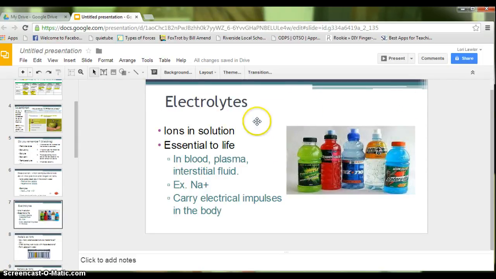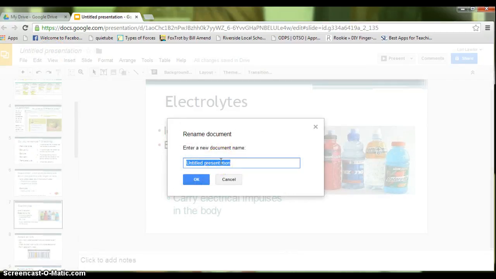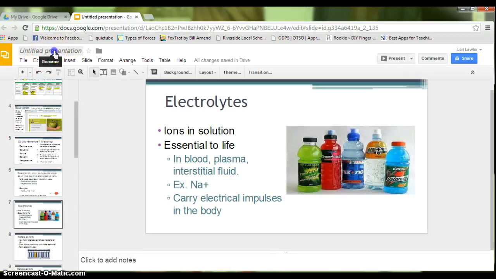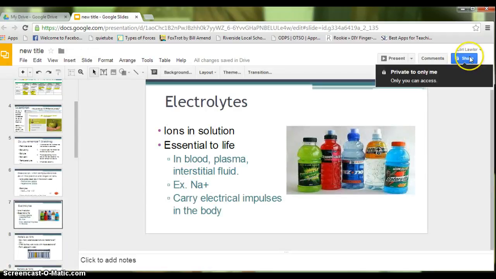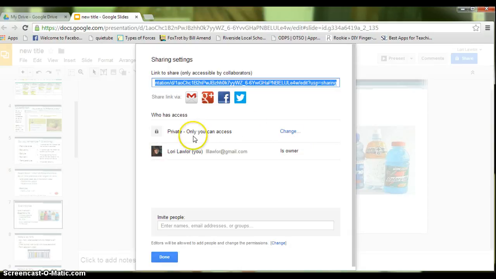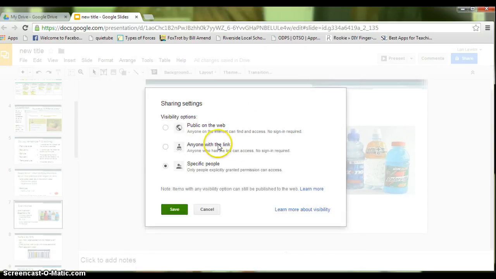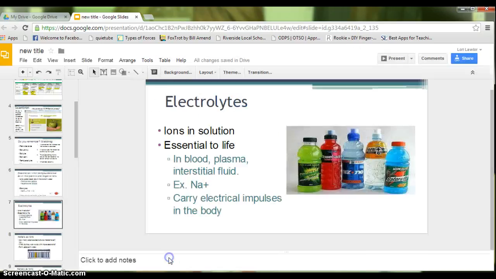And then once you're all done importing, you can title your presentation too. So click up here where it says Untitled Presentation, and then title it. So new title, whatever you want to title it, and then click OK. Then you want to click Share. Right here, Share. And you want to change this, private only you can access, you want to change that to anyone with the link. And then click Save. And then done.